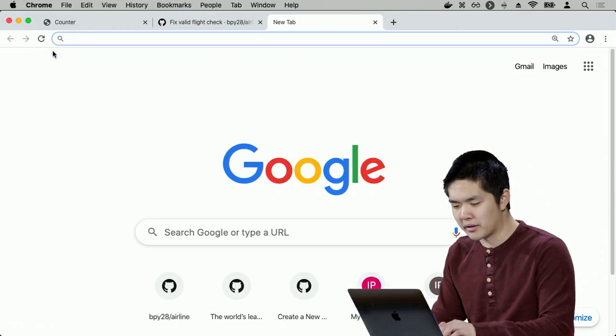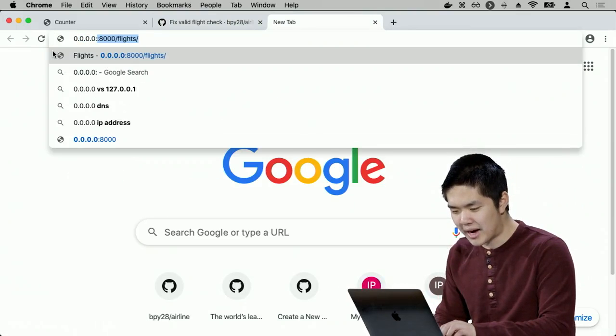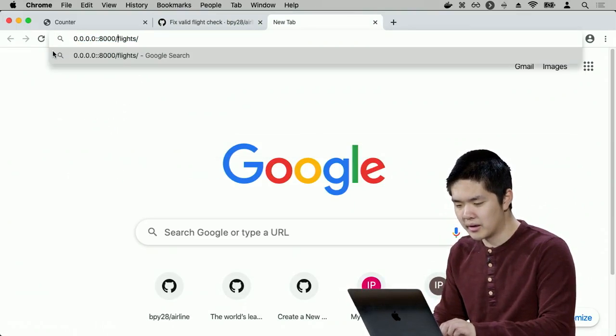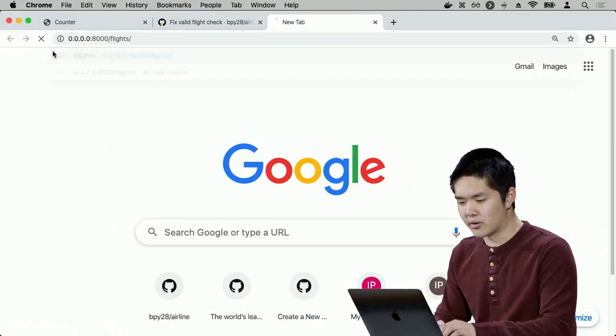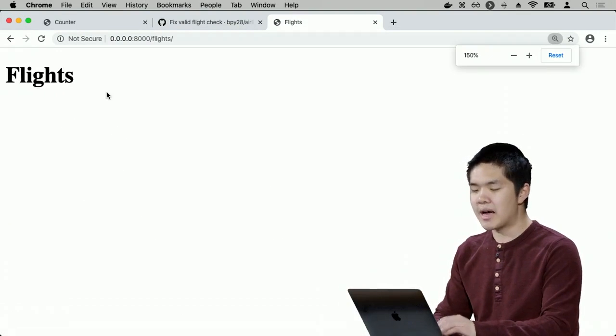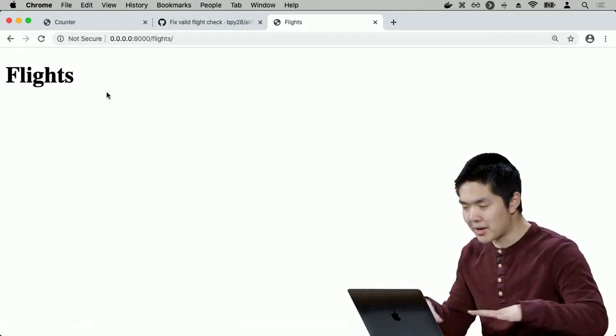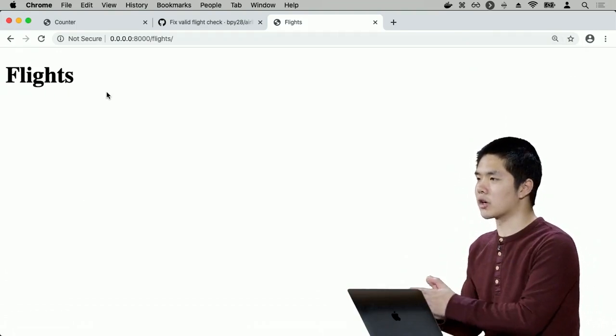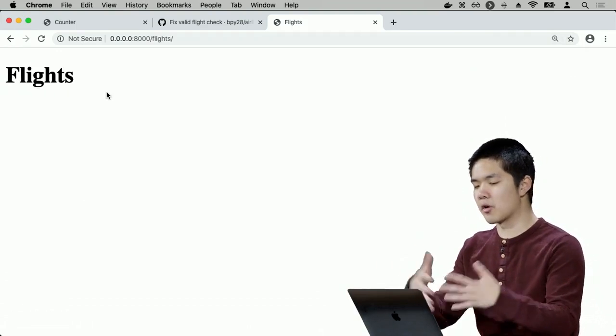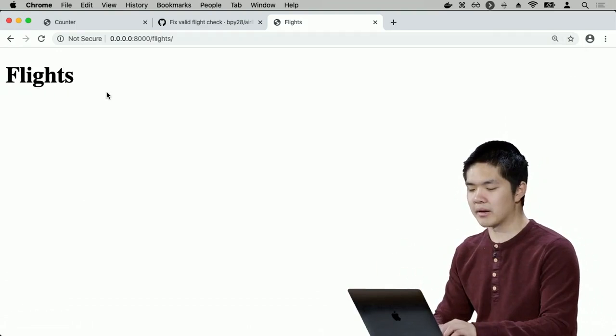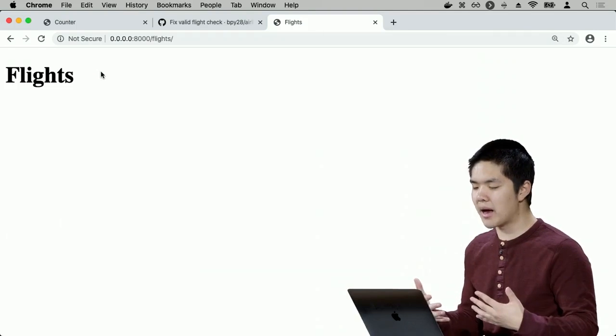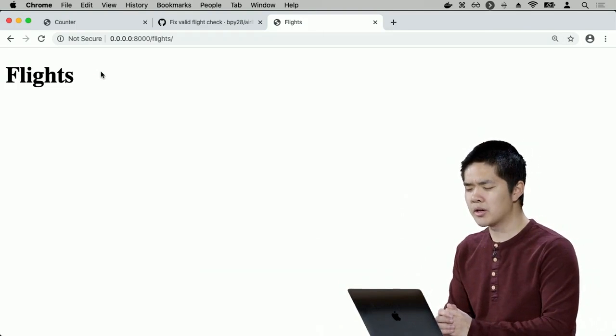So if I go to 0.0.0.0:8000/flights, that's going to take me to the flights page. And now this is running not just on my own computer, but inside of a Docker container. Now, of course, right now there are no flights inside of this page because I haven't actually added anything to the database yet. So I could do that if I wanted to. But how do I do that?